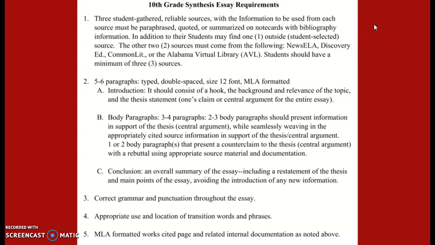All right, so I'm going to go over outlining and a couple of other things that you will need to know in order to complete your synthesis essay. So whichever class you're in, you're going to see this slideshow on your folder for quarter 4, week 3. I'm just using my 10th grade here.